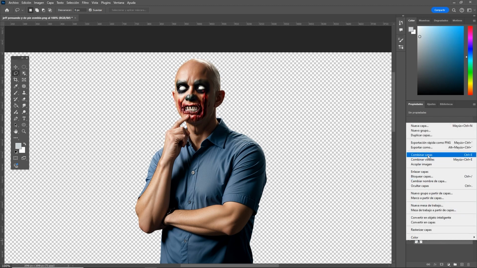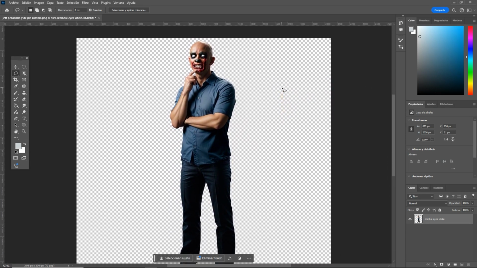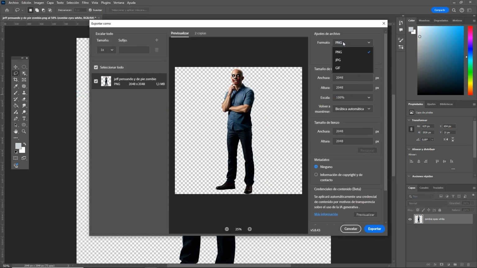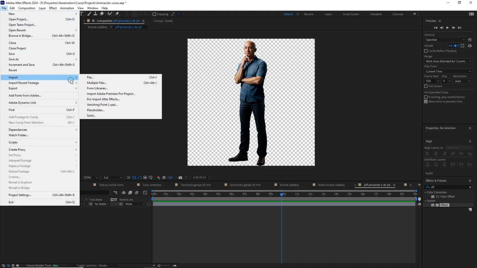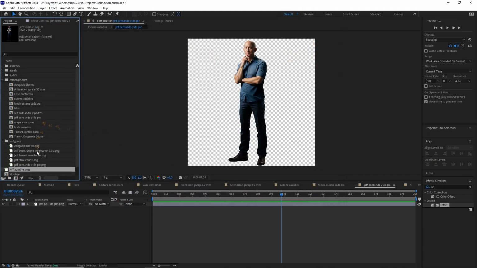I'm going to combine them with the shortcut Ctrl E also. And now we will proceed to File, Export, and here we choose. We export and save them in the folder where we have the images of our project. Once we've touched up in Photoshop, we choose the image, as it allows us to import into After Effects. I have it ready right here. I give it to Matter, and this is it.